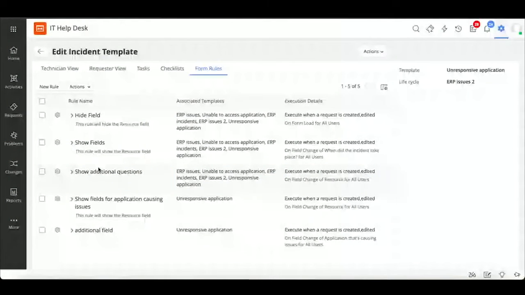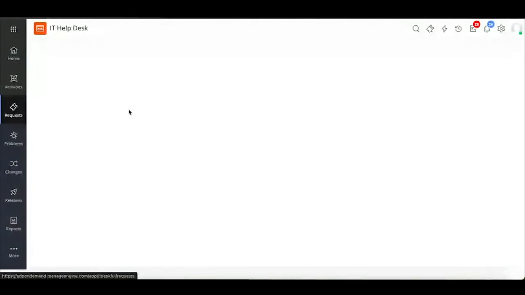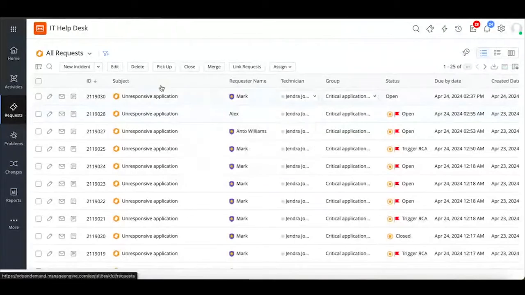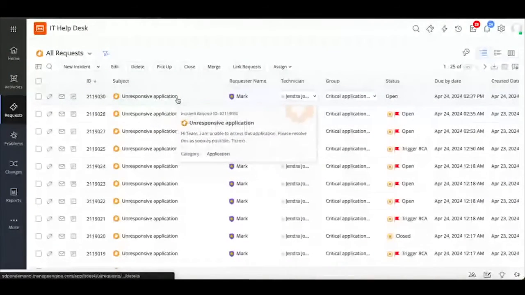So now that we've seen how to create and customize our own incident templates and how to make them accessible to the right people and also how to make them dynamic, let's go ahead and look at how the ticket that we just created would be worked on. So for that, let me go into my request module. And this now will take me to my ticket queue. So as you can see, the ticket that we just created is here at the top of our list, right?